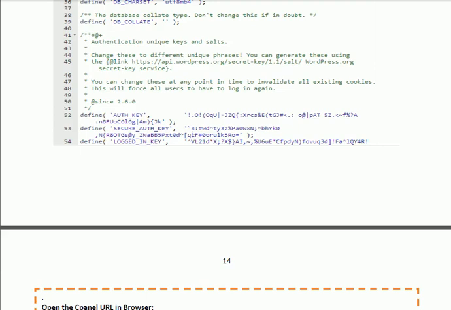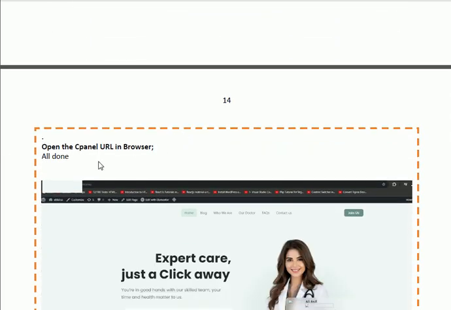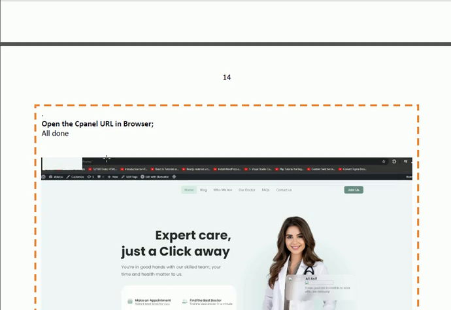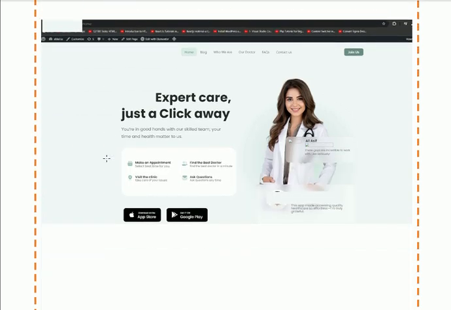After saving this, we shall apply the URL of the cPanel in the browser, and lastly we shall get our site up. This is all the configuration and updating for a WordPress site when you are developing it on your local machine and want to upload it on the cPanel.